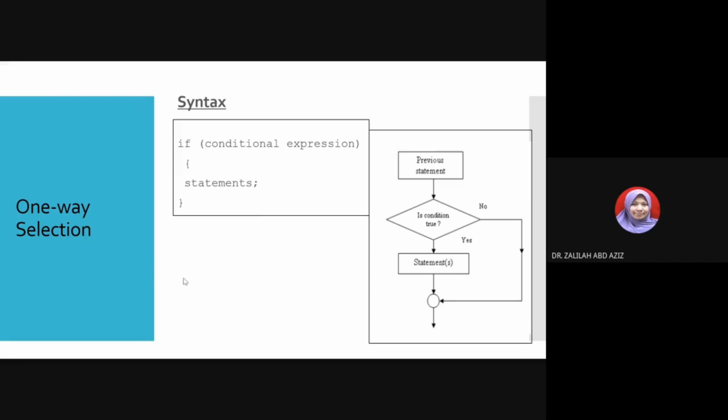Okay, so one-way selection. Sepatutnya this one is going to be the first selection that we get to know, the one-way selection. However, this one is being covered last week. Okay, if condition expression, then statement. Right? This one is very straightforward. It does not cater for false statement. Kalau false, the C plus will not do anything. So if condition is true, yes, it will execute this statement. No, then it will do something else. And then also after the statement here, we'll do the same thing as no.